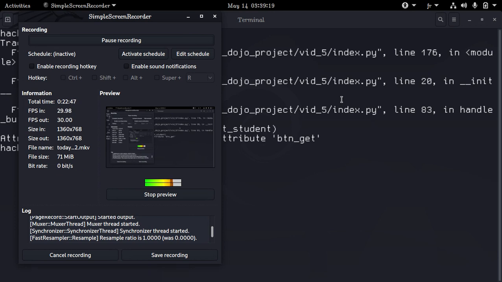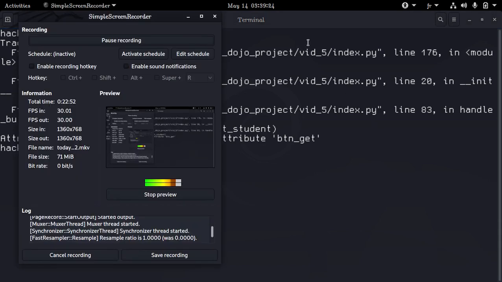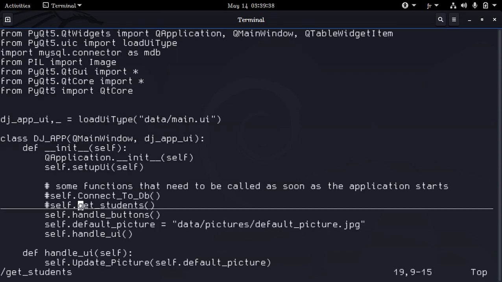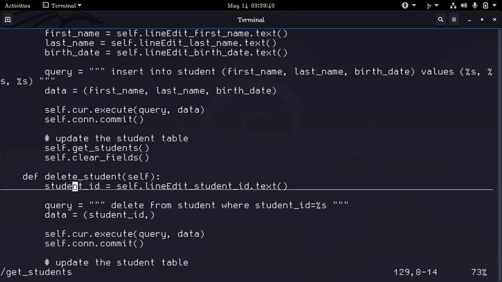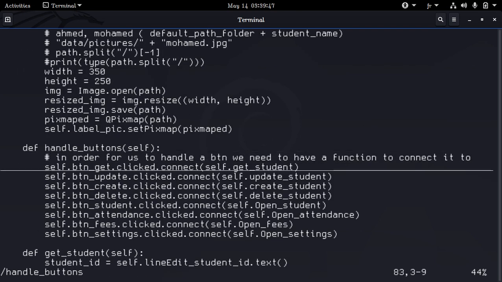I've been recording for 22 minutes. Let's fix this one problem and then move on. Okay, so button get. What does this mean? Button get, button get, button get. So let's go and figure this out. So you have handle buttons, which calls button get clicked open get student.